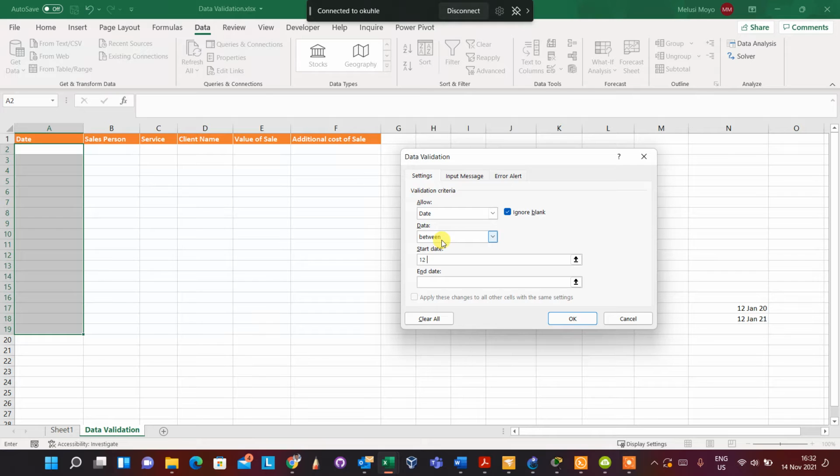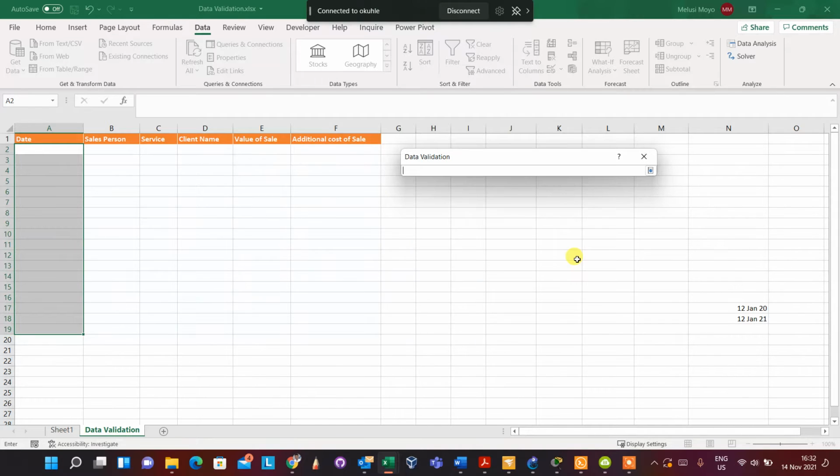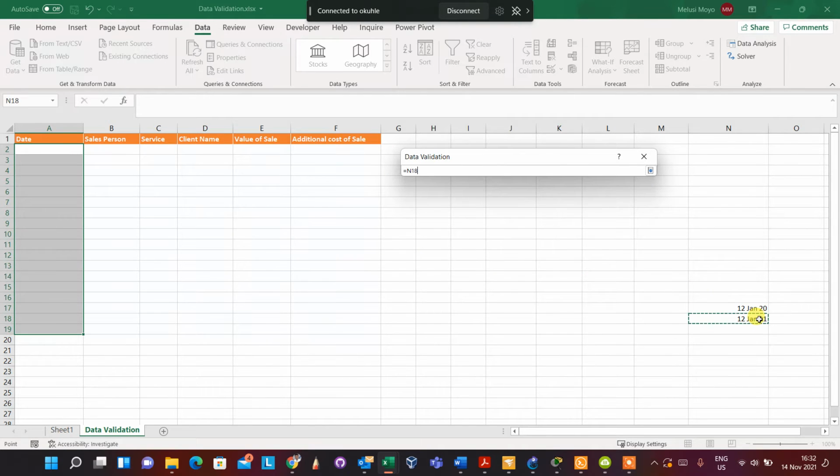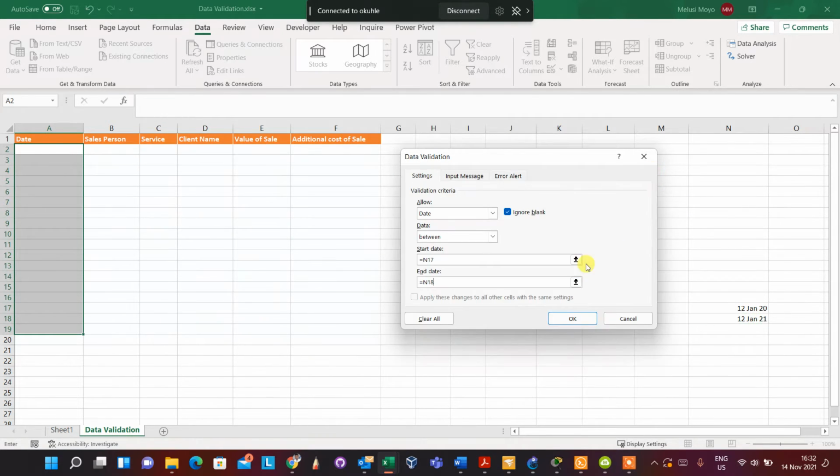We said 12 January, but the problem with this is that sometimes it rejects the date if you don't type it properly. So that's why I prefer typing the date outside and then just highlighting or referencing the cell that the date is in. All right, so we're done with the settings part. So now what we're saying is validation criteria allowing only dates on these highlighted cells.